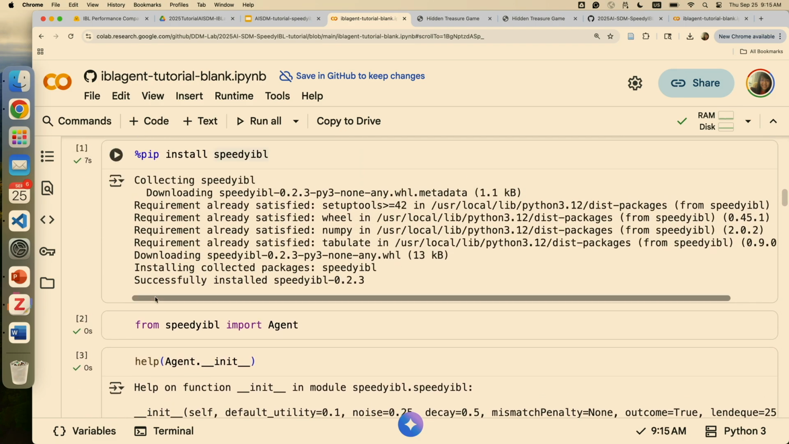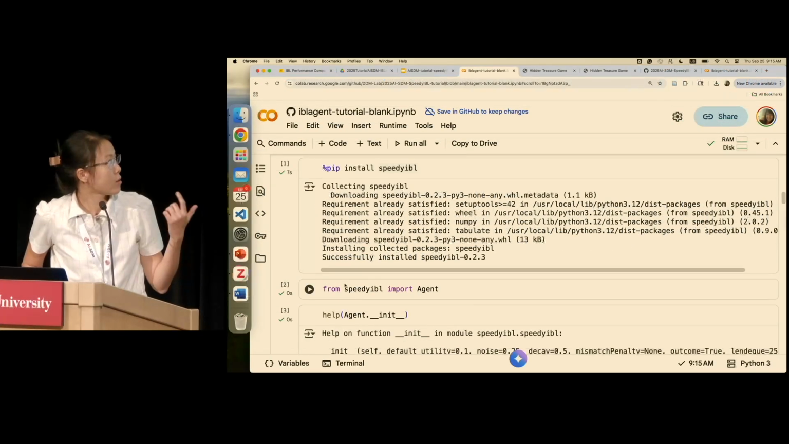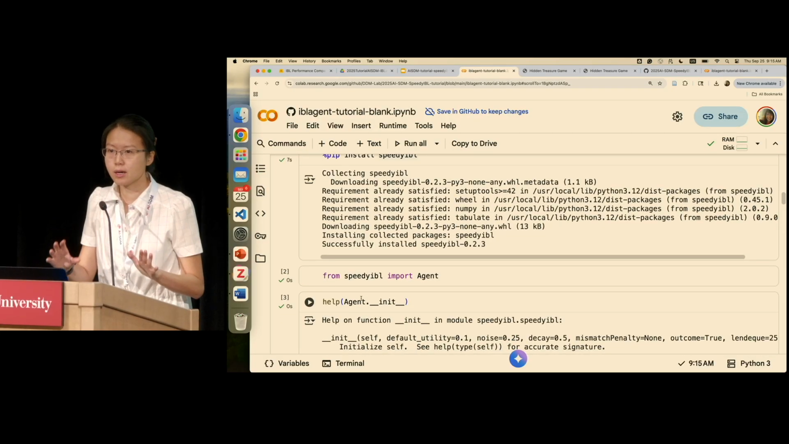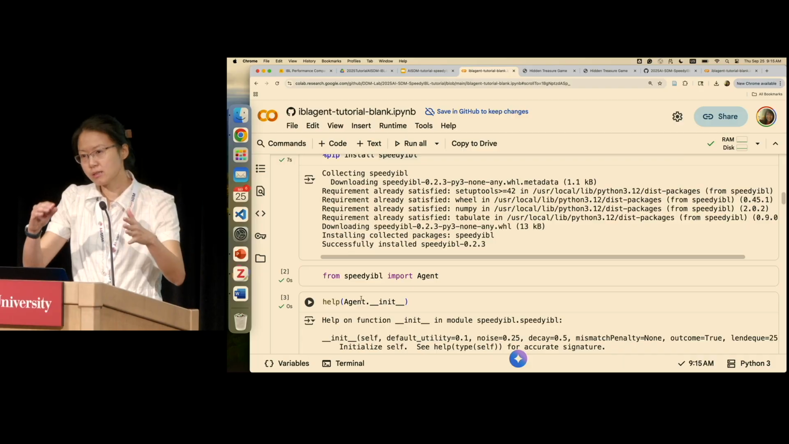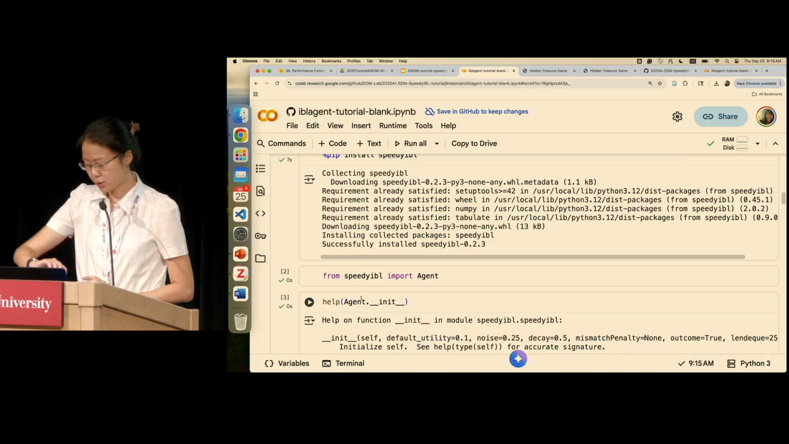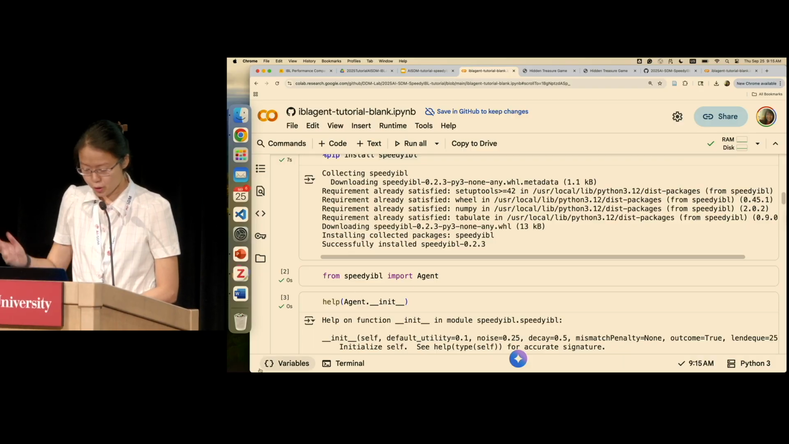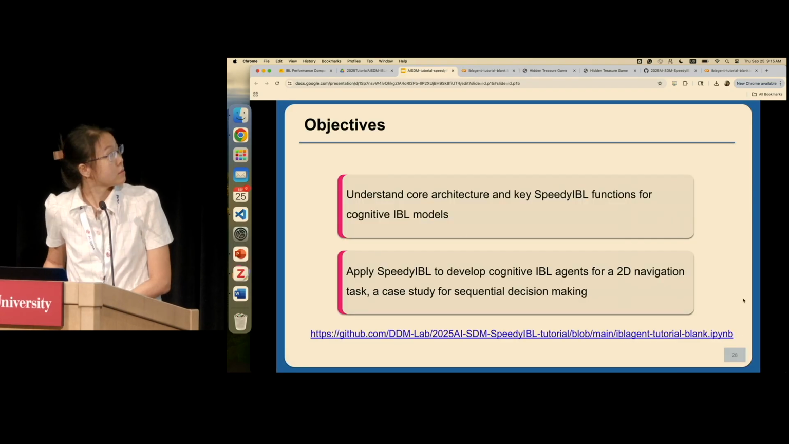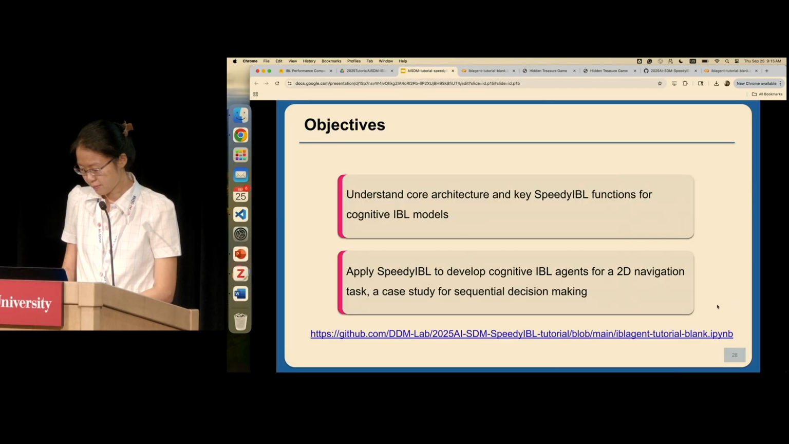So that is just how to install Speedy IBL and import the agent. Let's take a look at how we're going to apply it, making the agent take action in the two-dimensional task that we just played earlier. Okay, I'm going to go back here.